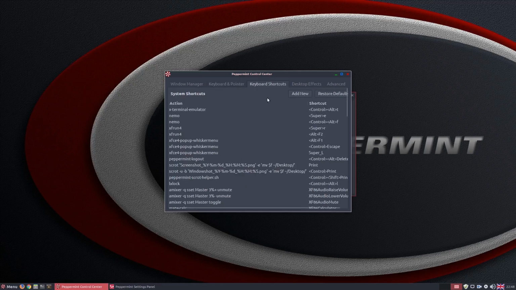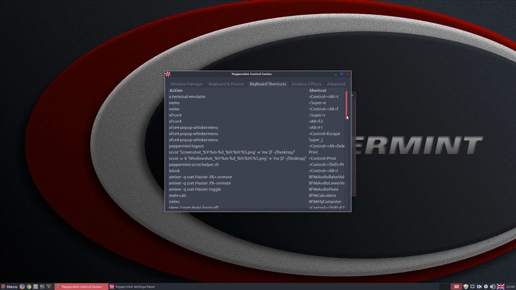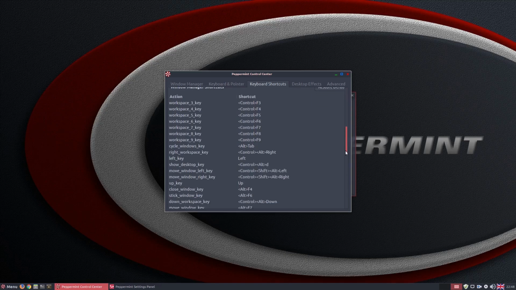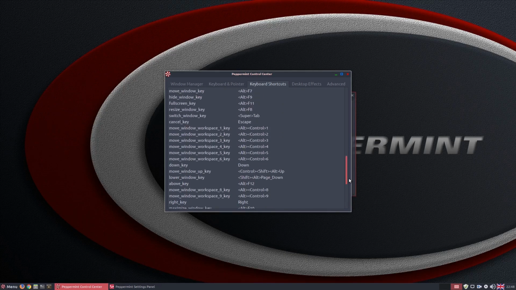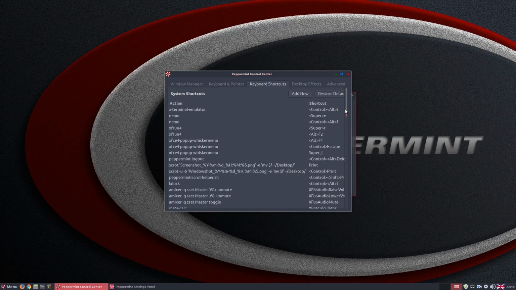Now, this bit I do like, okay? It gives you all the keyboard shortcuts for everything on the system, okay? Now, this is one of the big things for me. If I was to go and use Peppermint, maybe as an emergency distro, and I had to run a different distro, I think I may do this just because of the keyboard shortcuts, to be honest with you.